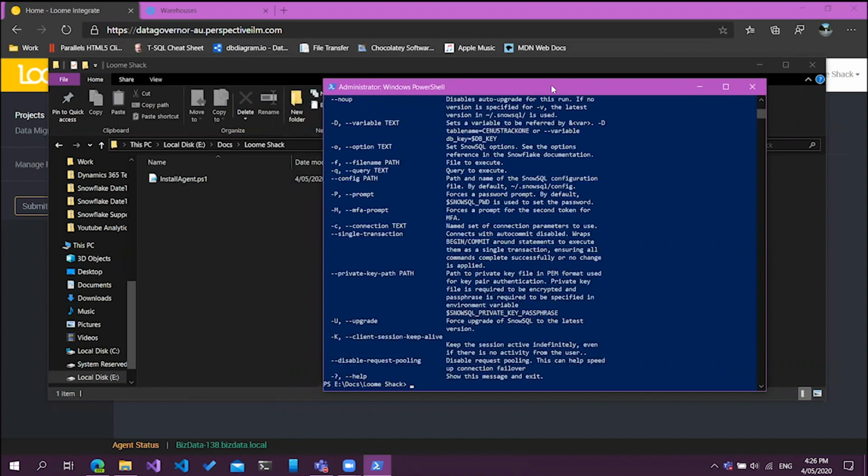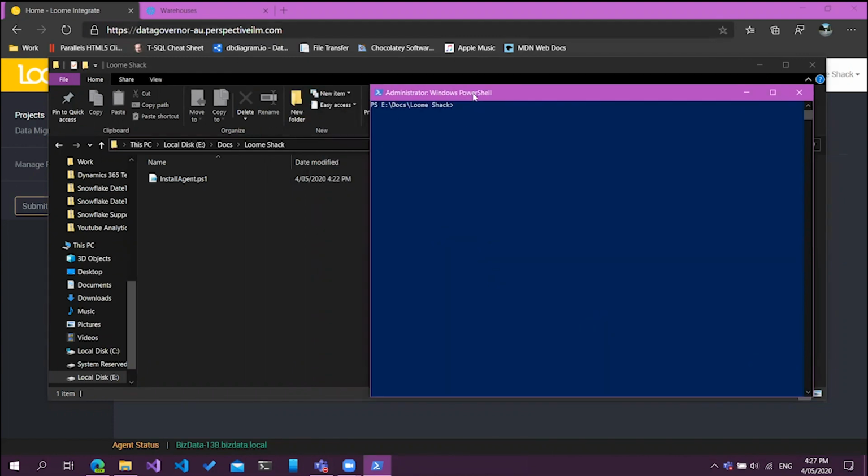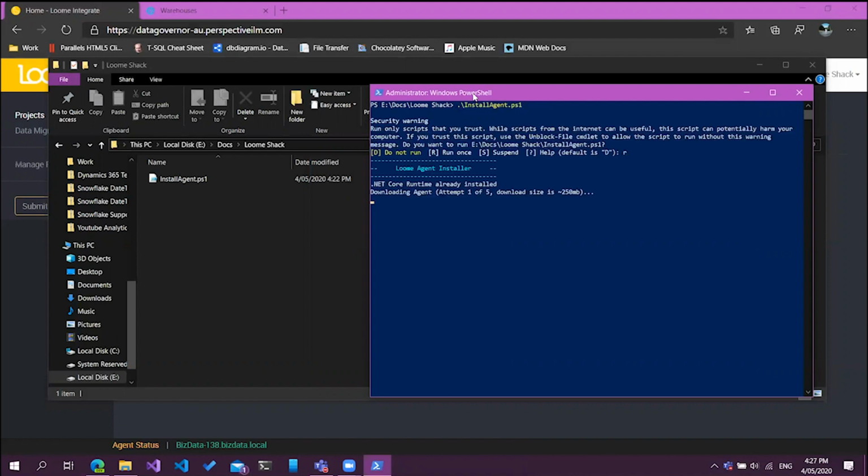As you can see, on my local laptop, I have SnowSQL installed. I'm just going to quickly uninstall SnowSQL so I can show users who may not have the product installed how you can install it through the Loome Integrate installer. I've just uninstalled SnowSQL, so now I'm going to run the agent installer. As part of the installation process, the Loome Integrate install script will check if SnowSQL is installed and prompt the user to install it if they would like.